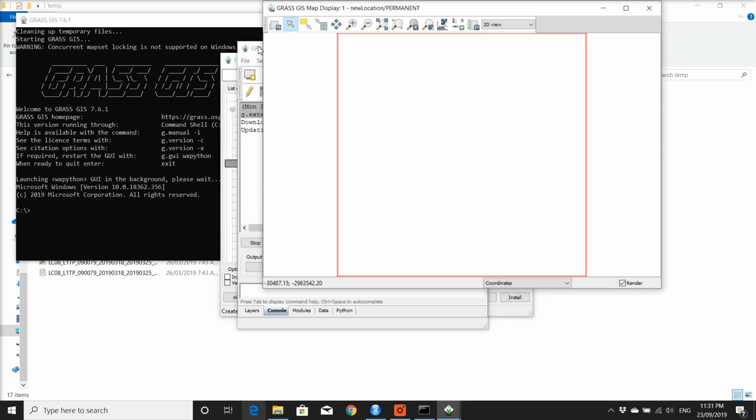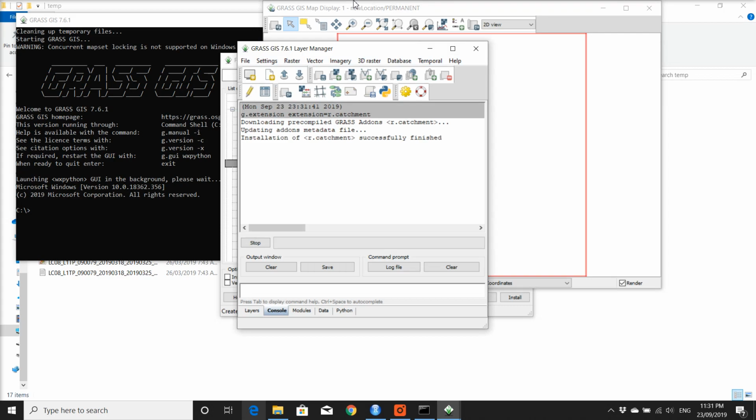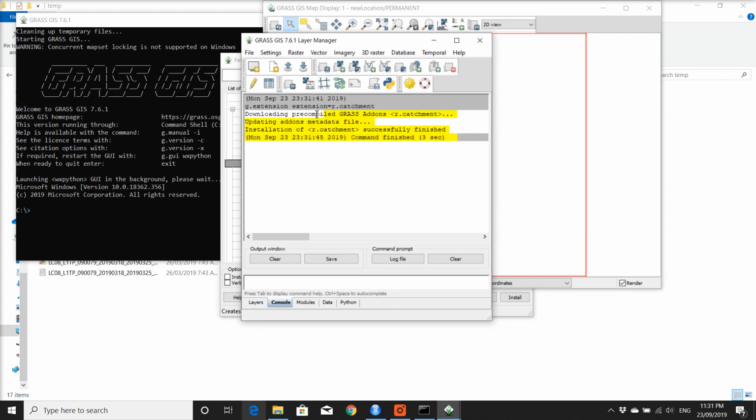Once you do that, it should take you back to the Layer Manager and Map Display. Here you get the dialog system output, or command line output, which reports on the progress of the thing you've asked it to do. In this case, installing r.catchment. It's told us that it's successfully finished in 3 seconds.